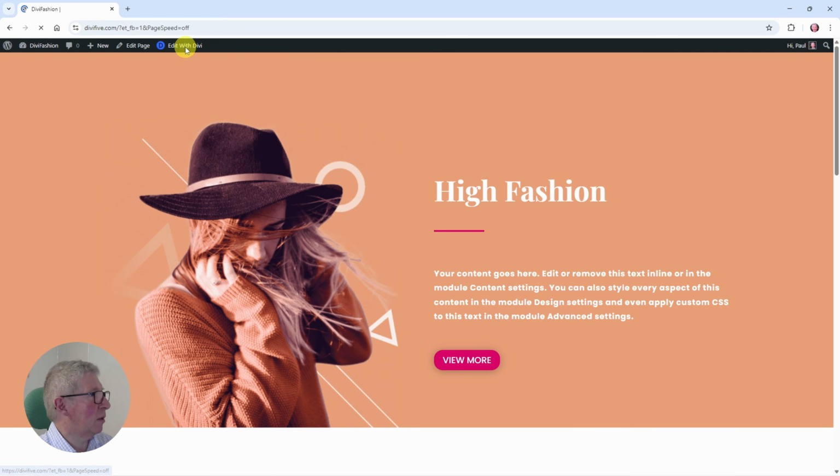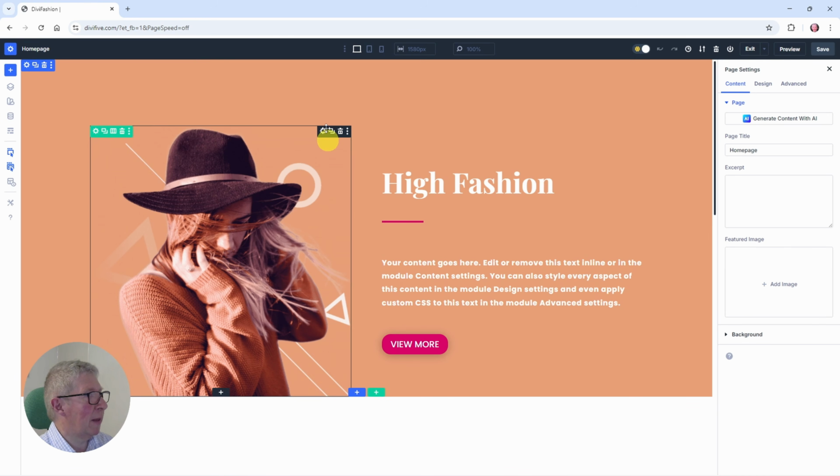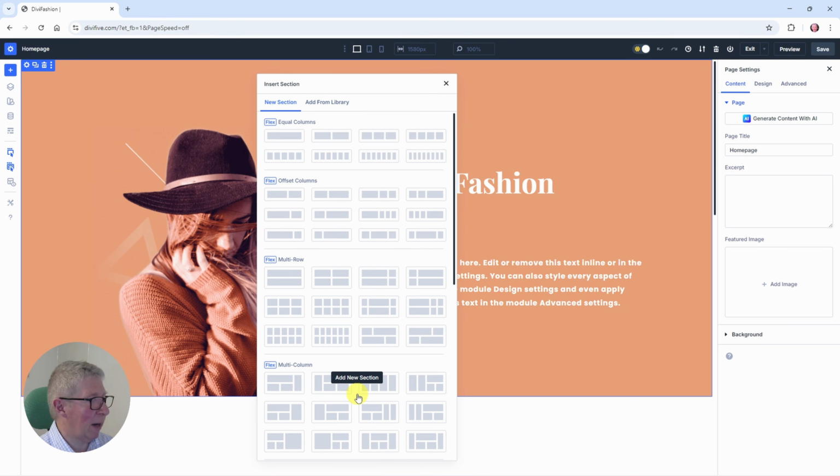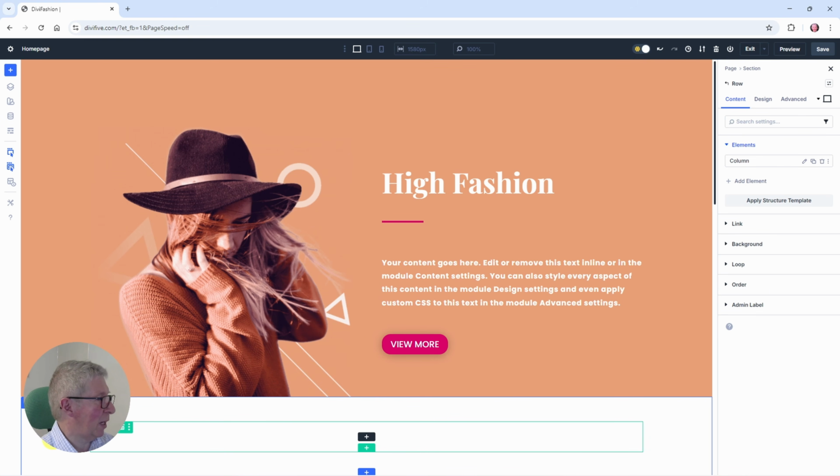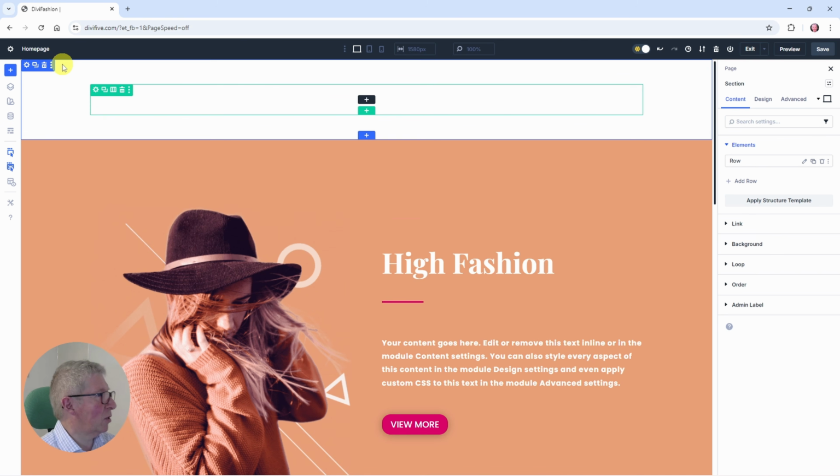So the first thing we're going to do is click on Edit with Divi, and then once we're in here, we're going to click to add a new section. That new section is going to be a single column flex section. We're not going to add any modules for a minute. We're just going to drag that section up to the top, and here is where we're going to build our header.